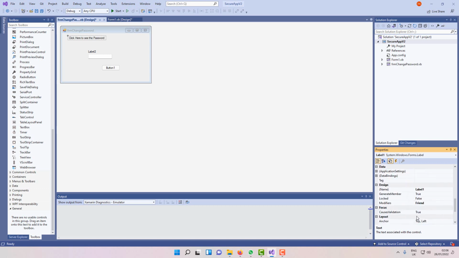Okay, and I'm just going to name this lblShowPassword. Okay, this label, the name will be lblChangePassword, and the text value will be: Add the new password below.